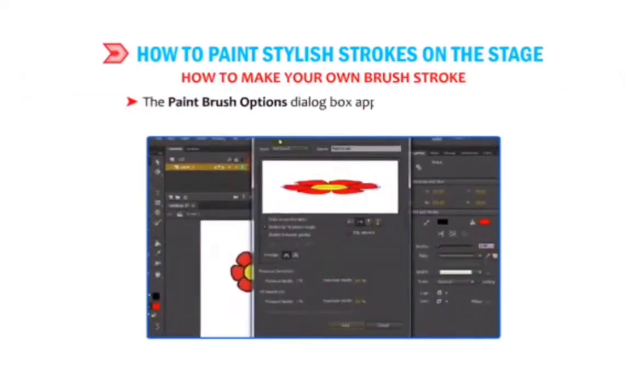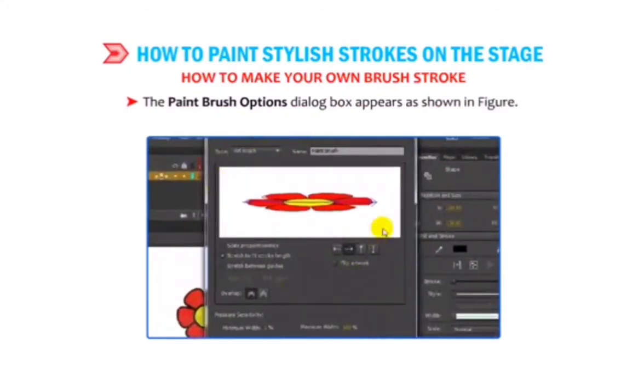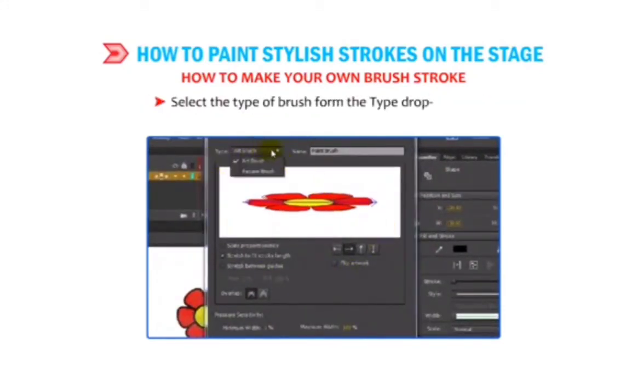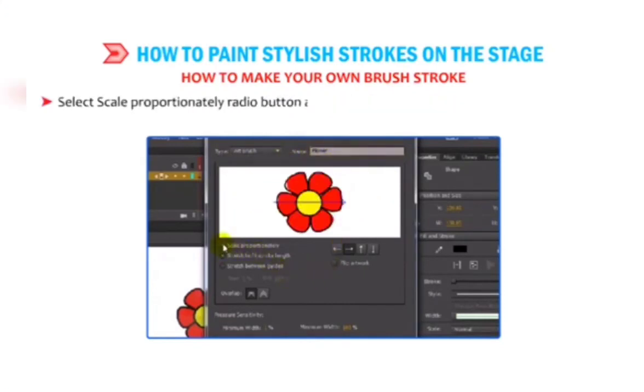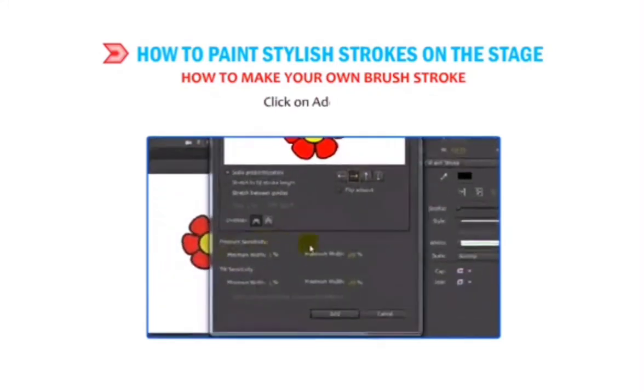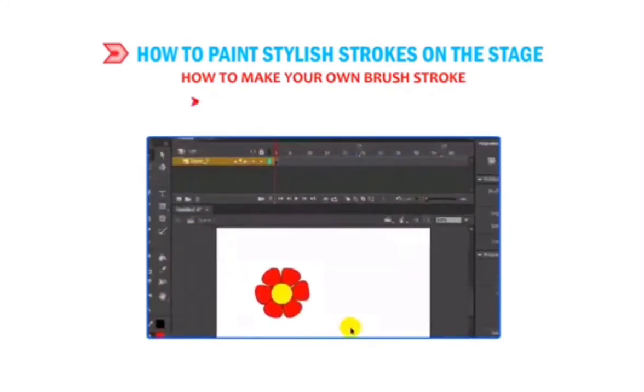The paintbrush option dialog box appears as shown in the figure 7.25. Select the type of the brush from the type drop down list. Enter the name flower in the name text box. Any name you can enter. Select scale property. You should be selecting the scale proportionately radio button and customize other settings as per your need. It is up to you. Click on the add button.